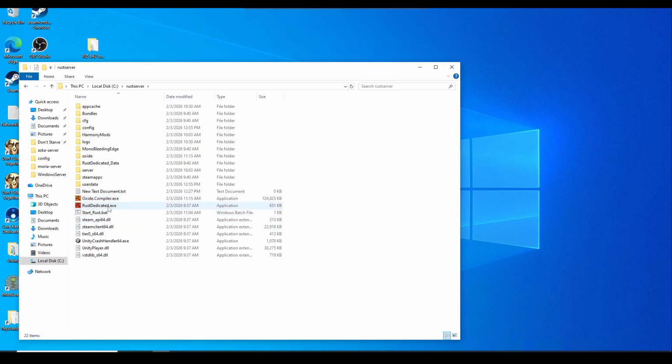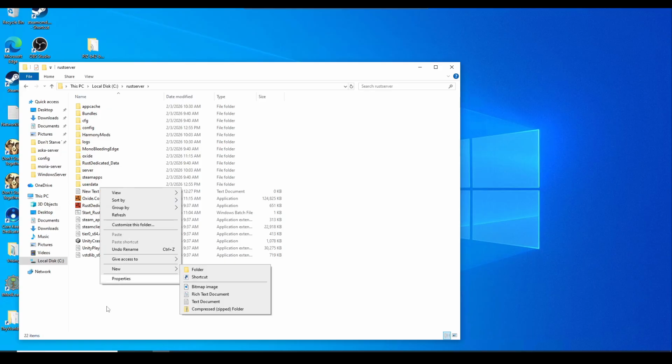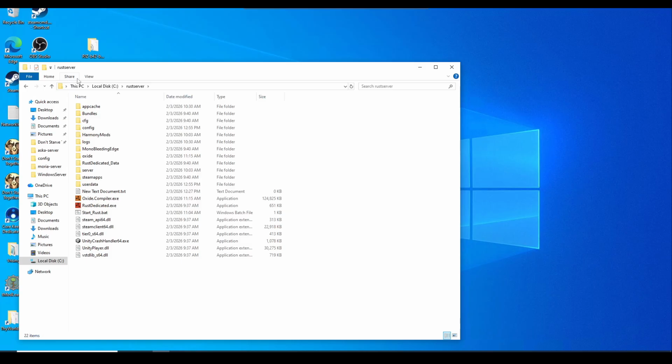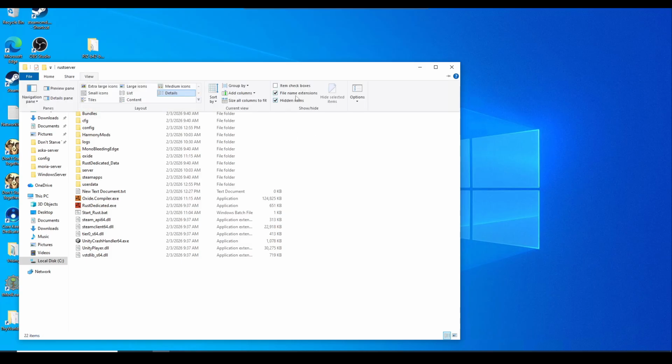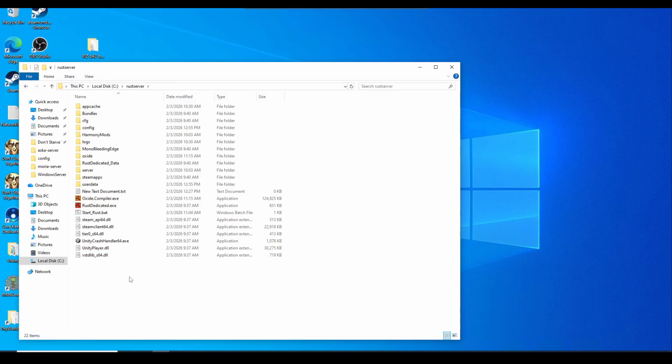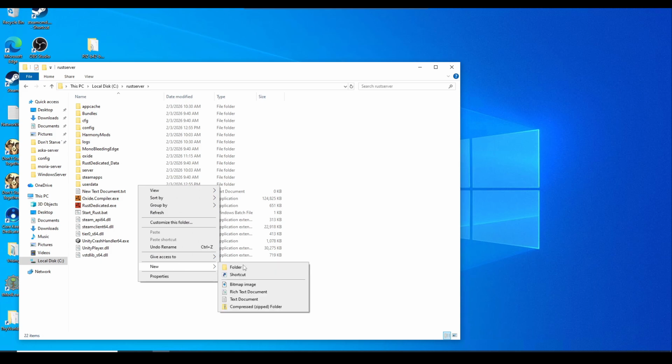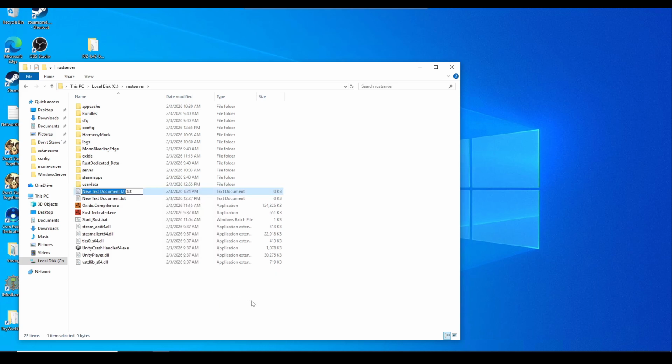But anyways, let's go ahead and make a batch file. Right click somewhere else. Before we do this, go to View and make sure file name extensions is checkmarked. That's very important. Then do New, Text Document, call it start rust, and replace the txt with bat. You should have this batch file now.